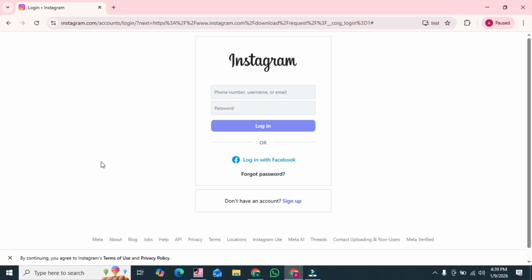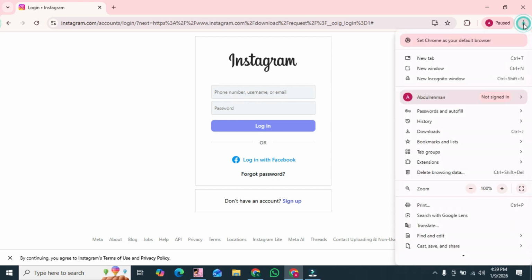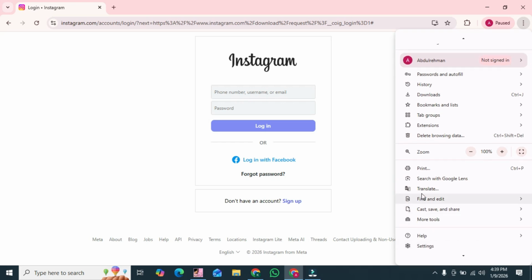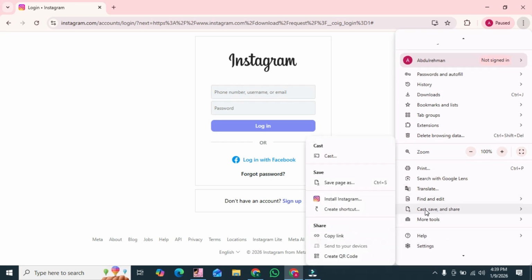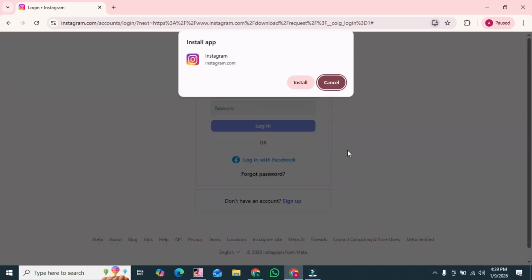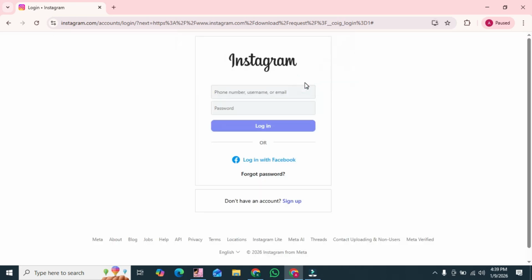On that page, click the three-dot icon in the browser's top right corner. Navigate to More Tools, Create Shortcut to create an app-like shortcut for Instagram. Confirm by clicking Create to add the Instagram shortcut to your desktop or Start menu.